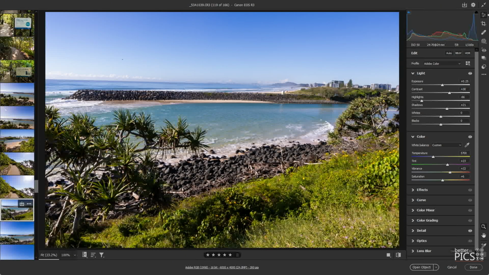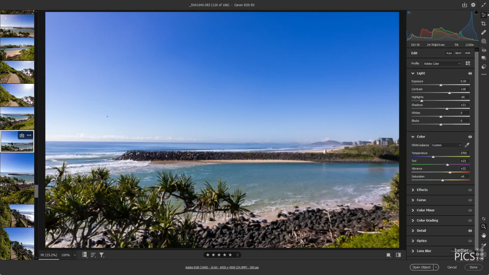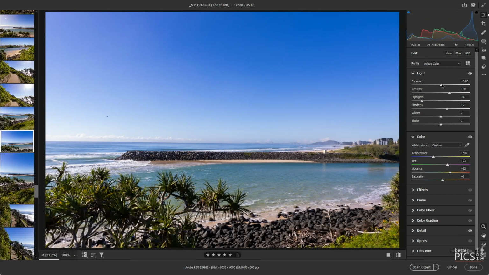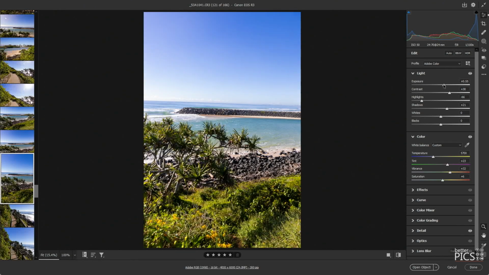So you can see I'm just going through and refining my edits for exposure or brightness and color temperature. Any one of these edits as they are would more than likely be fine. But I'm just making sure that they are at a stage that I'm happy with before I'm going to export.